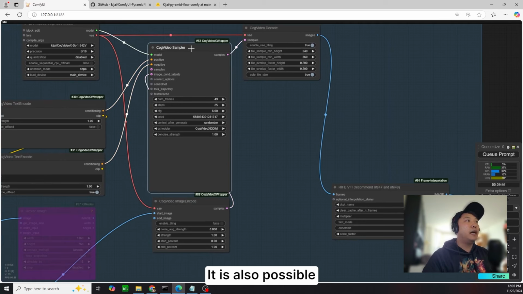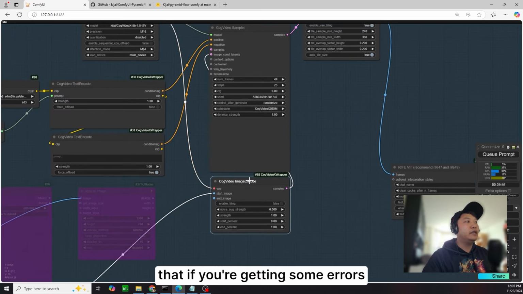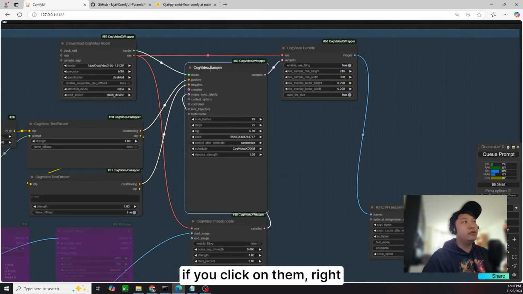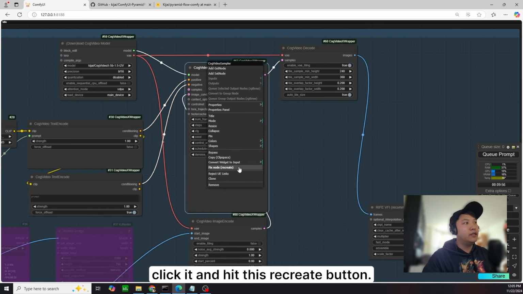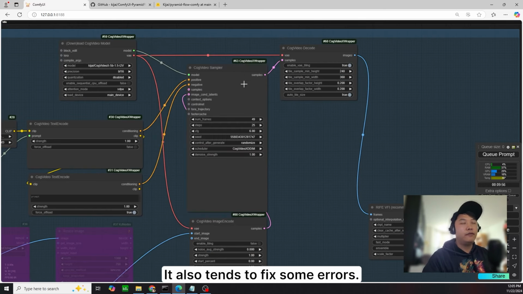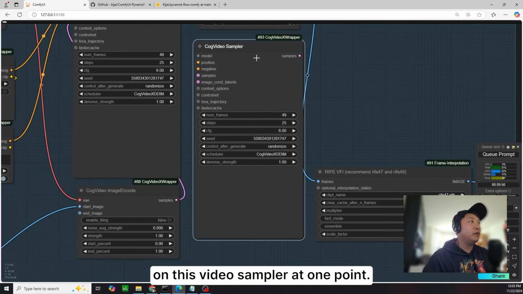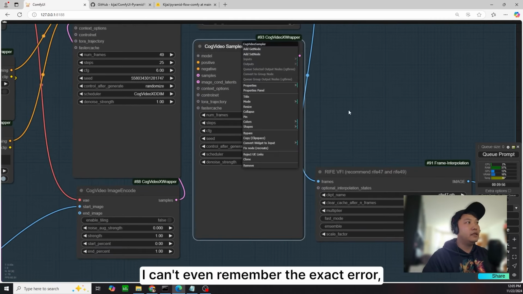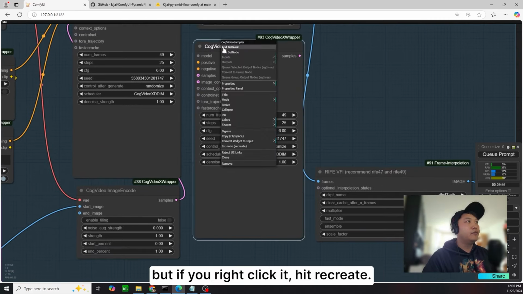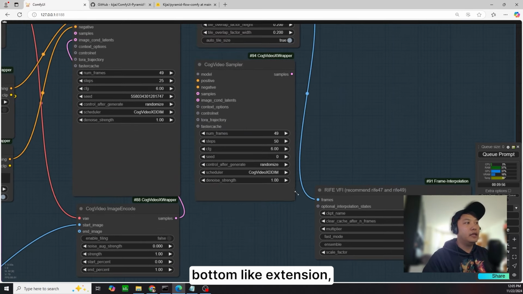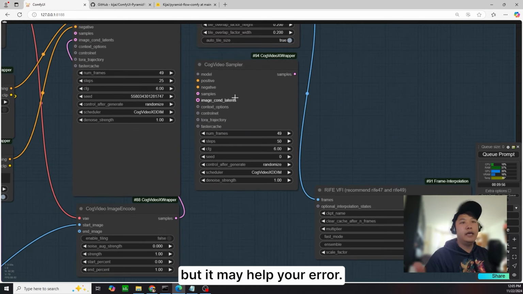It is also possible that if you're getting some errors on these specific nodes, I don't know why, but if you right click them and hit this recreate button, it also tends to fix some errors. I was getting some weird errors on this video sampler at one point. I can't even remember the exact error, but if you right click it and hit recreate, it'll lose this bottom extension, but it may help your error.